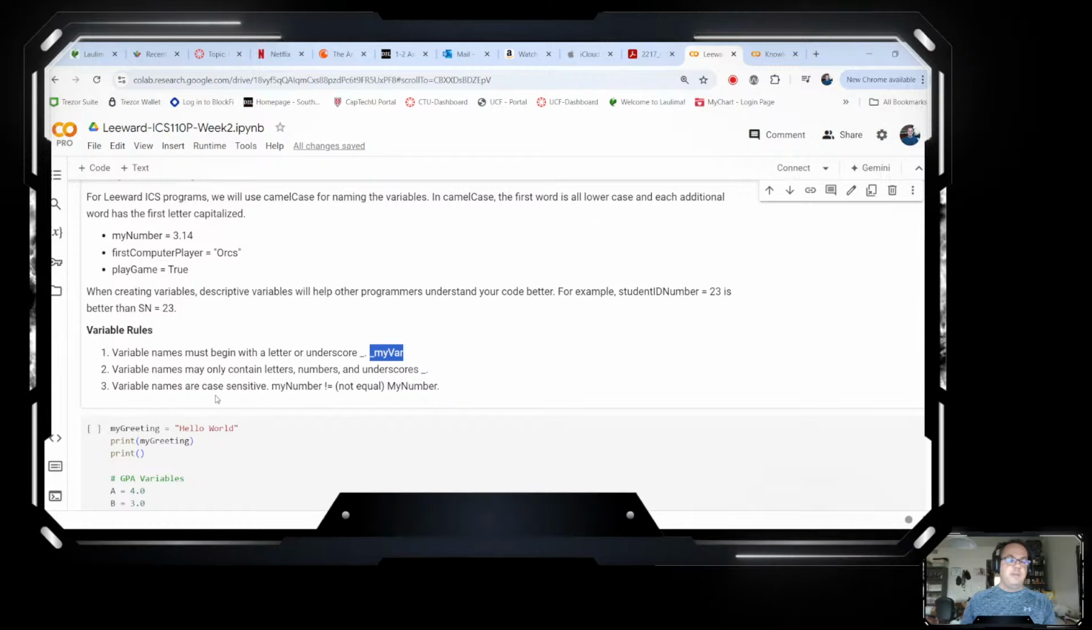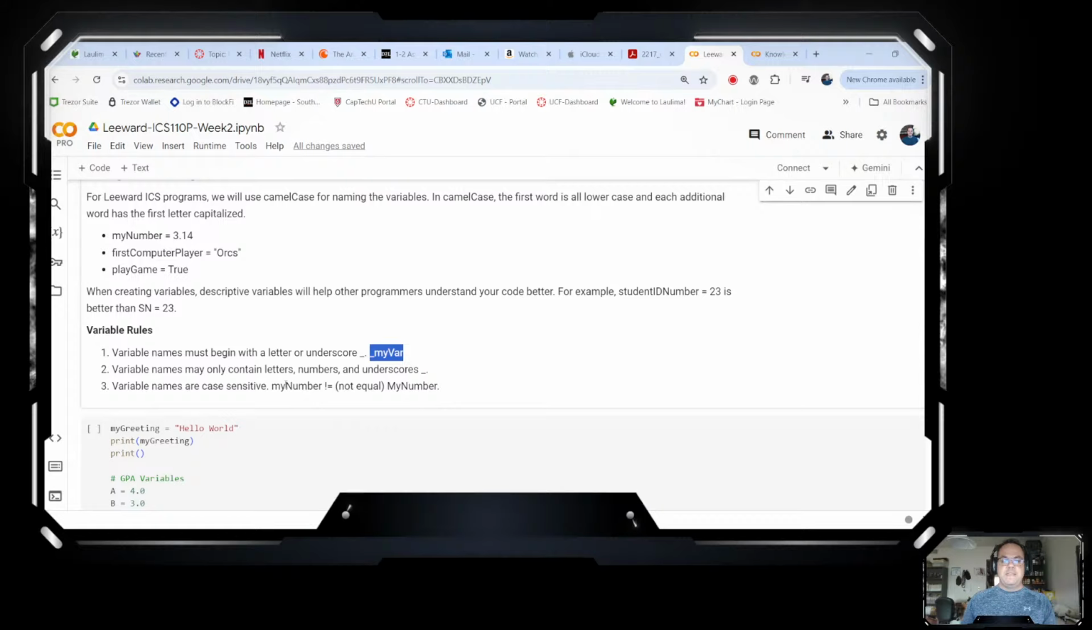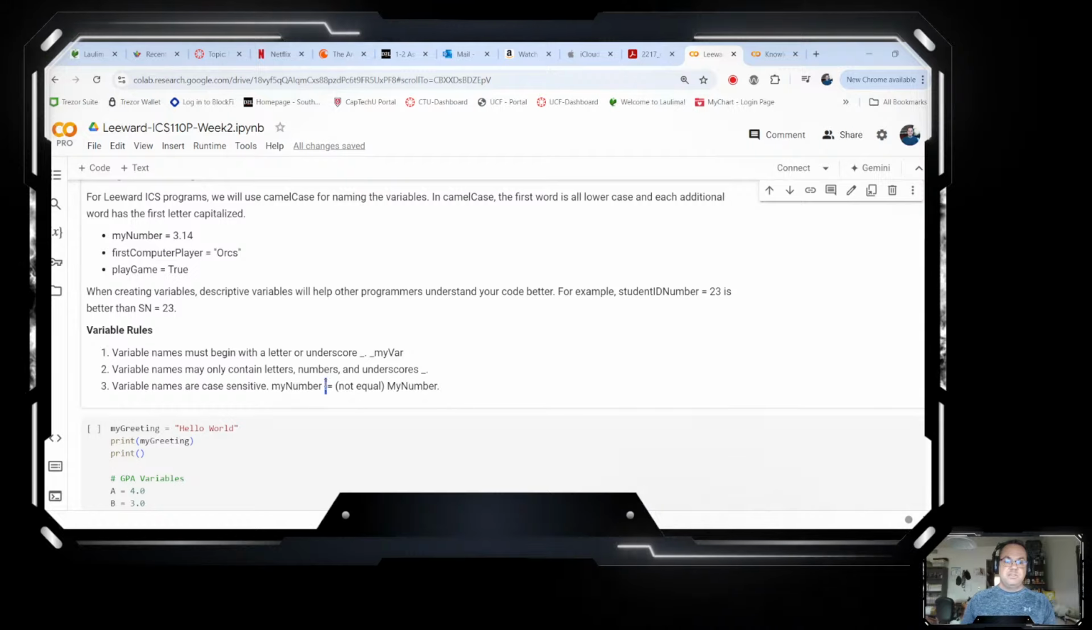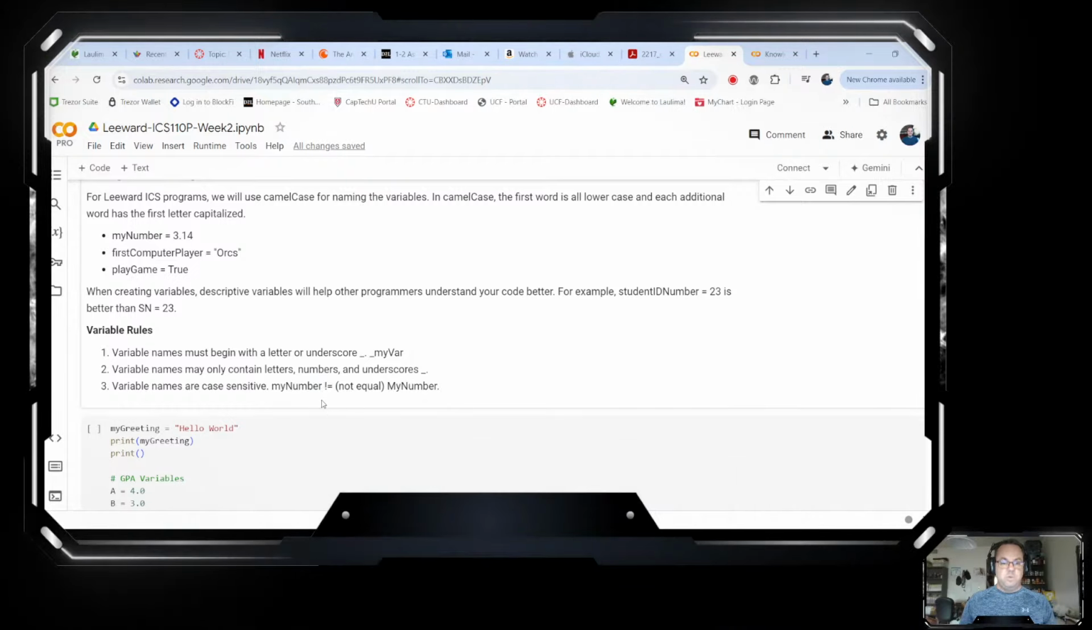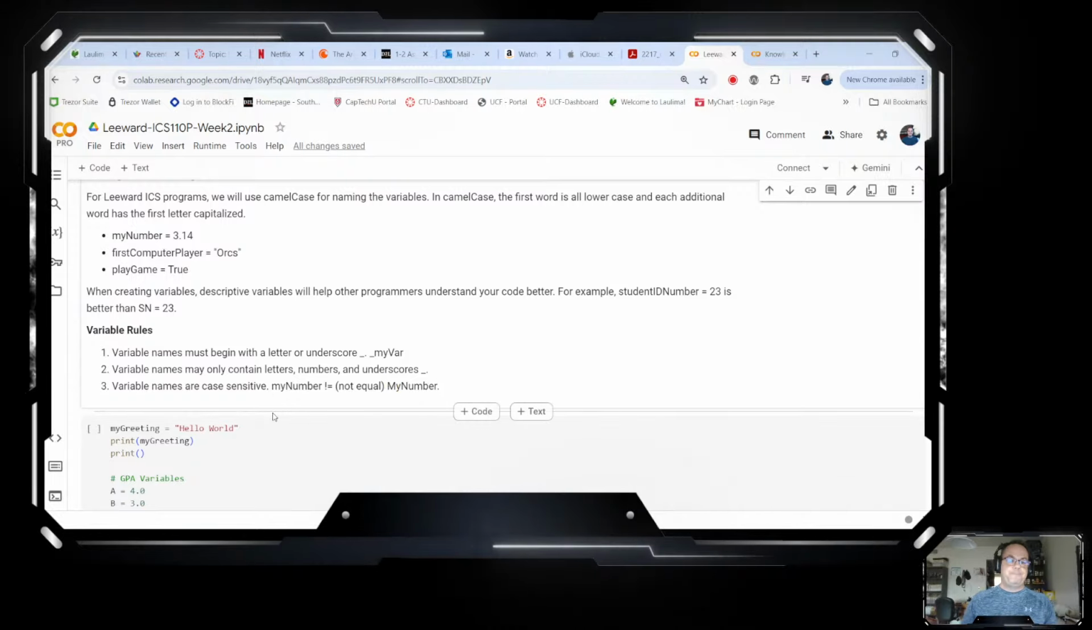And finally, variable names are case sensitive. So the variable my number with a capital N is not equal, where the exclamation point and equal sign means not equal, to my number, because you can see this has a capital M where the other one has a lowercase m. That is two different variables.